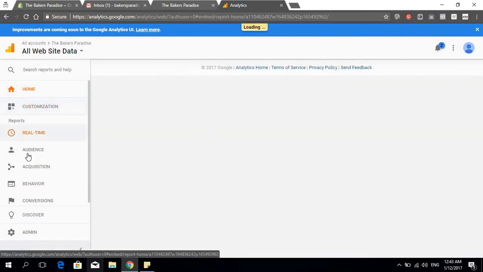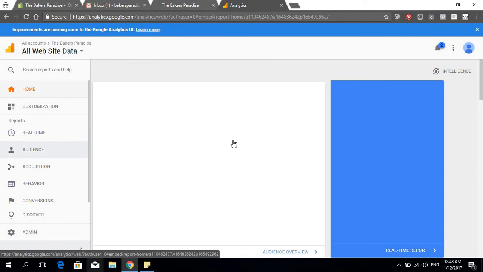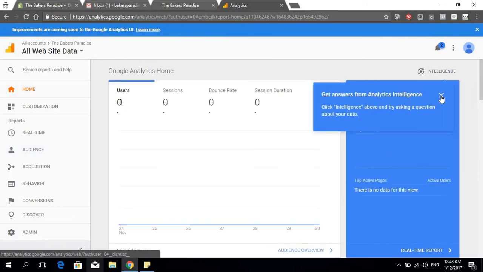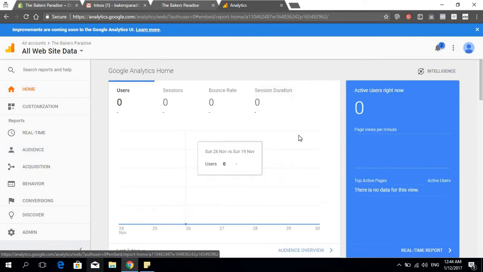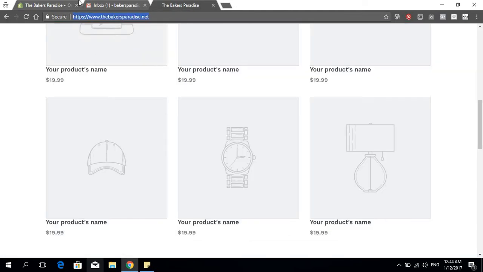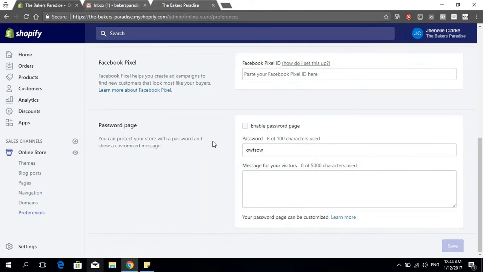Click home, should take you to the dashboard. So it will show you when persons are on the website, the pages they go to, what they do, where they're from, all these good metrics that you need to track your website properly. We can close that out.